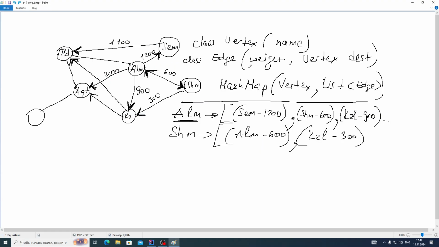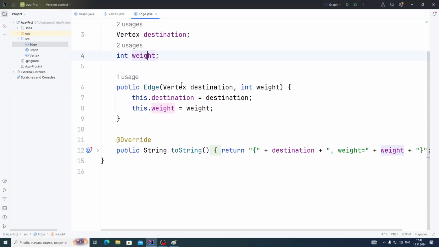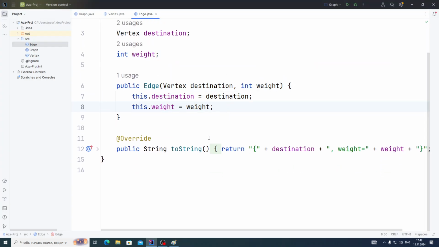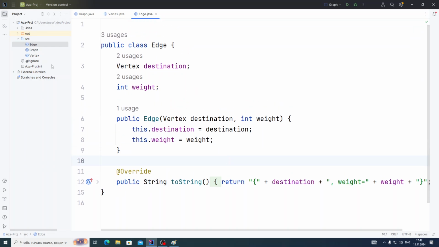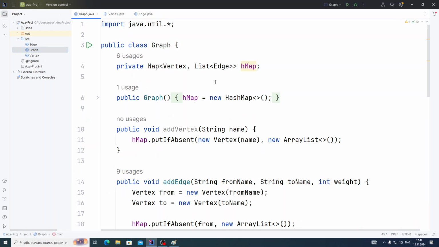What I said to you here: class edge has a weight and a vertex destination, and a constructor and just a toString method to show. That's all. And the main one is graph, guys. So as you can see, this is class graph. It has a map, but the object will be a hash map.